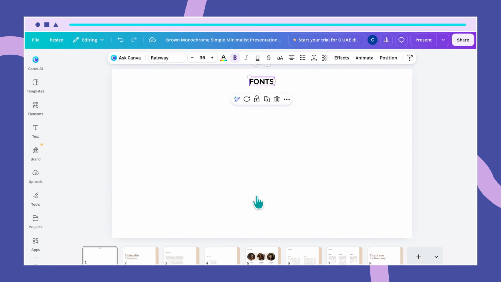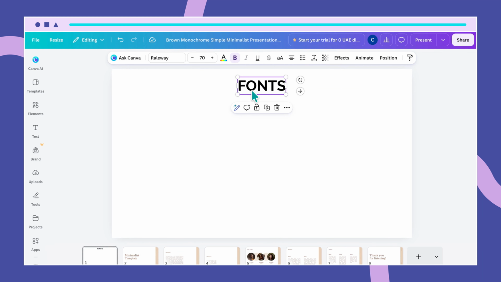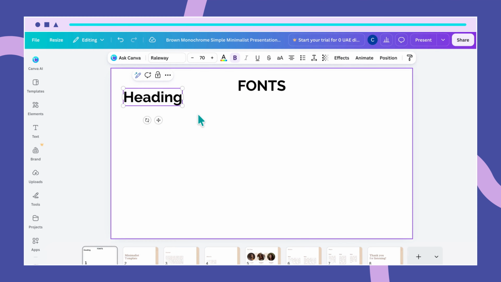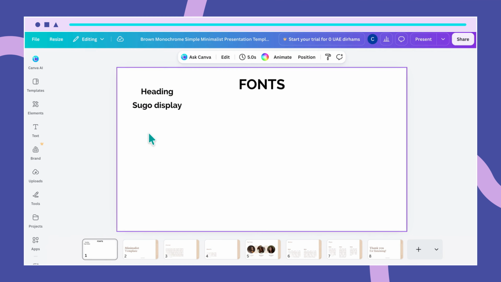I'll change the size to 70 by clicking over here. I'll just click in and type in 70 right there, like that. See that the size of the font increased? Next, I'm going to duplicate this, and then move it over here and type in heading. Click on that. Duplicate heading and type in the font that will be used for the heading.